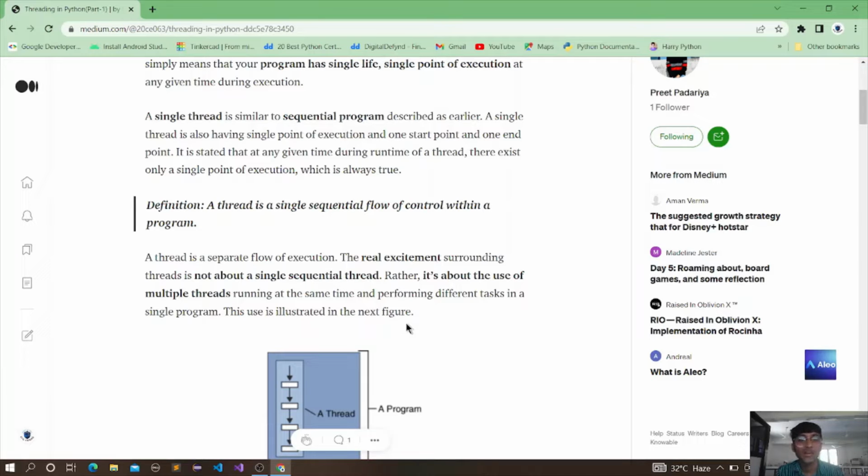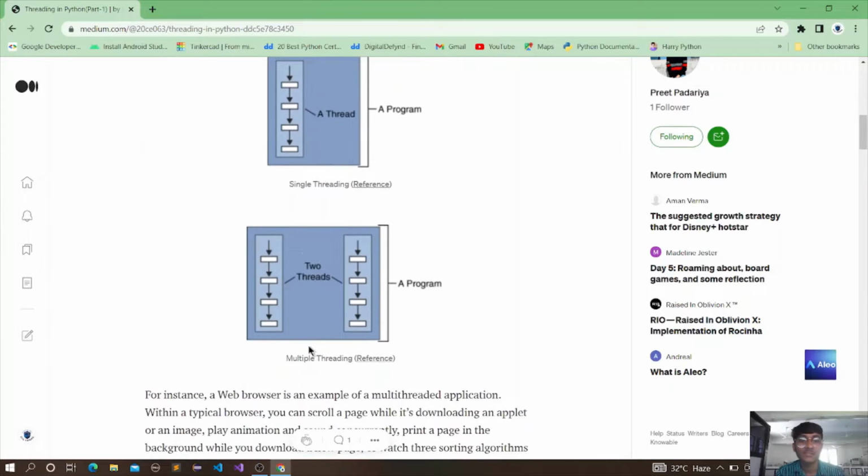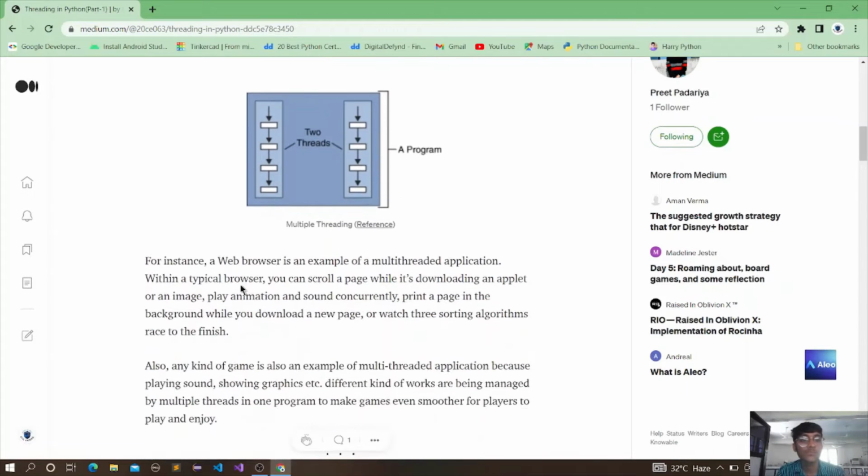A single-flow program is known as a thread, but there is multi-threading as well. So let's see this. From the diagram you can see this is a single flow of a program, which is also known as a thread, and we have taken references for those diagrams. Also, this is an example of multi-threading, which is two threads running concurrently.